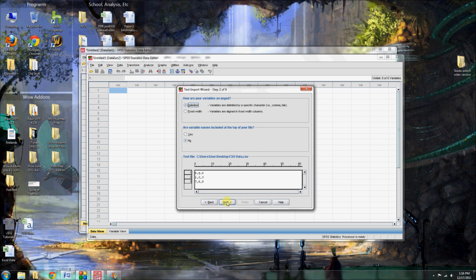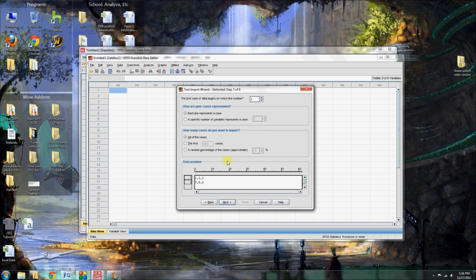Go to the next menu, and it says here, how are your variables arranged? Are they delimited, or is there a fixed width? Well, I know it's a CSV file, so it has commas to delimit the data, and so I'm going to make sure it says delimited. And it says, are the variable names included at the top of your file? Yes. I hit next.